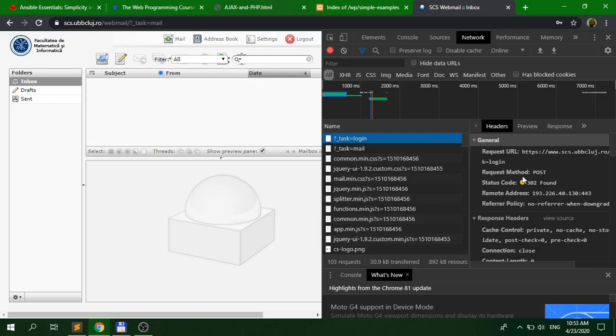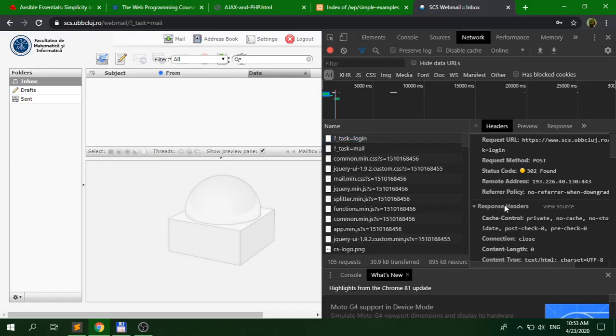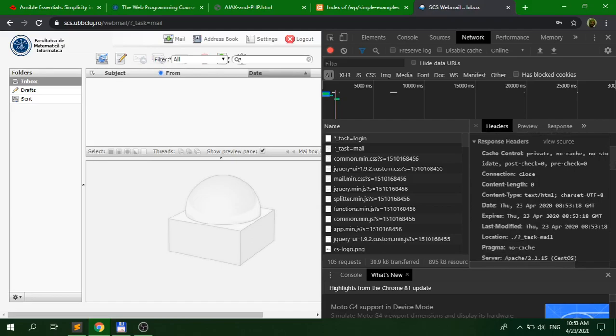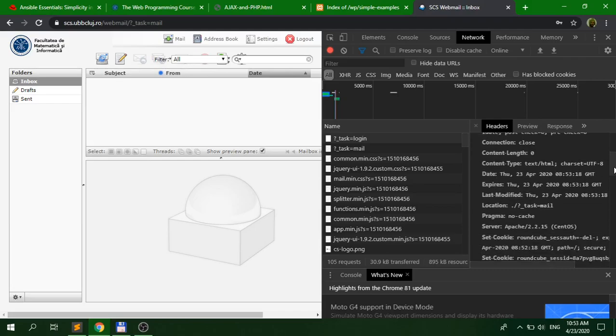The actual username and the password are sent through POST, so you don't see them here in the URL. In the head of the request they are written below, but I won't show them. And let's look here at the response headers. I see all these fields: connection, content length, content type, date, expires. We don't care about them.